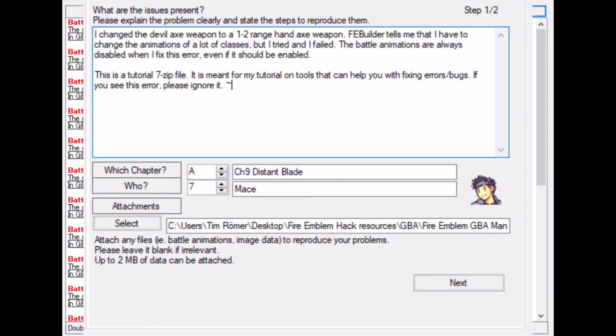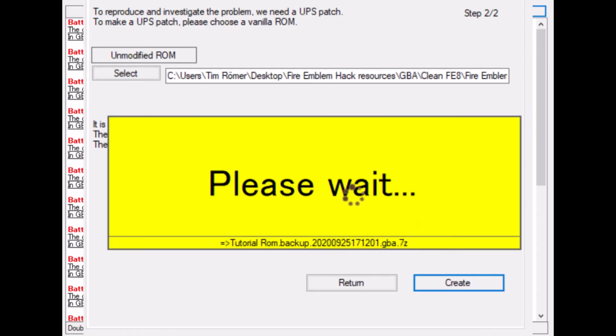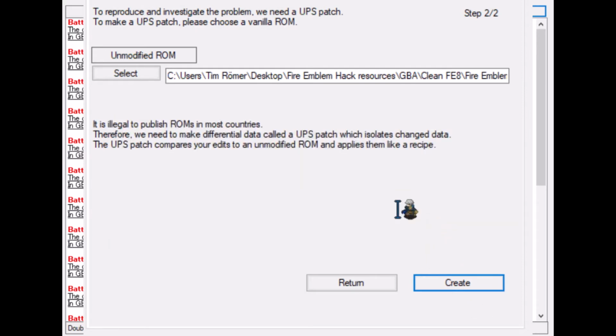And then we'll just sign this real quickly with my gamer tag. So now let's just click next, and we will create the UPS patch. You can save it. I will not show where it is saved. That is a little bit too personal, but you can save it in a GBA folder or something. I'll save it in a folder, and then we have a 7-zip file. It is now creating it.